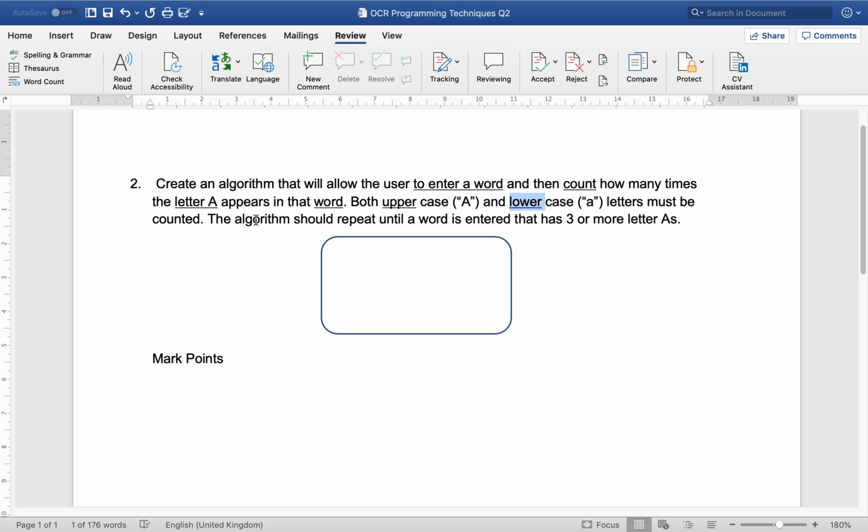Letters must be counted, and the algorithm should repeat, so another key word, until. So that kind of until means there's a condition happening. It's not telling us how many times this algorithm is going to repeat. It's telling us that the algorithm is going to repeat until the user has entered a word with 3 or more letter A's.